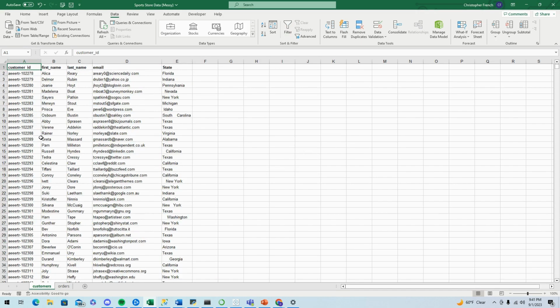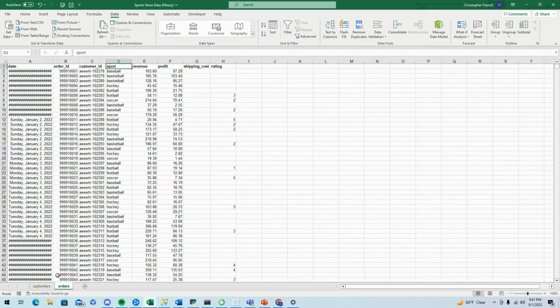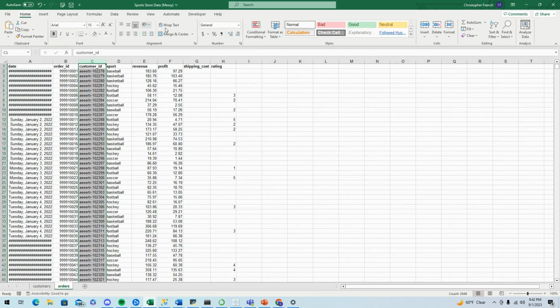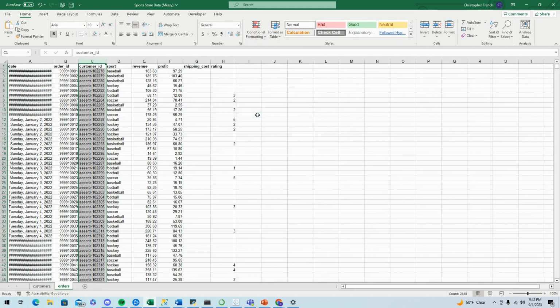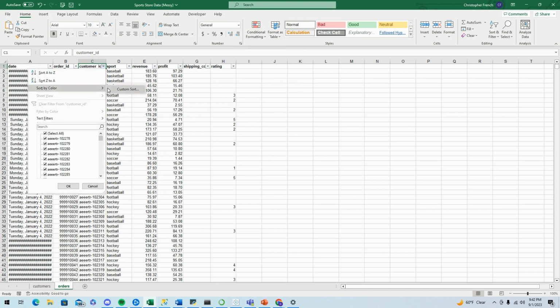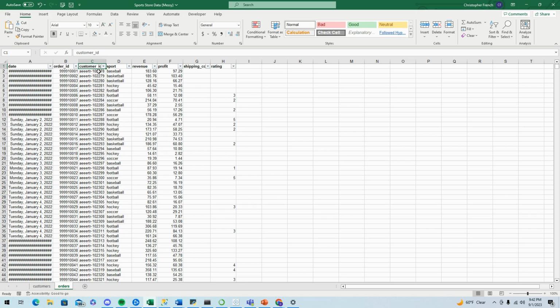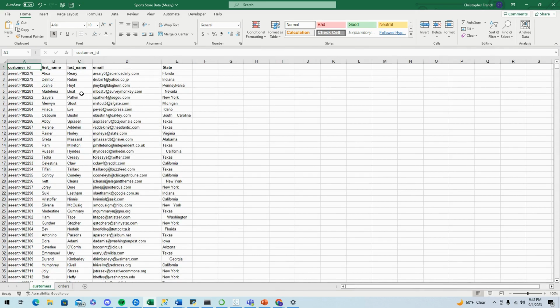We are good there. Now let's go double check the orders. Same thing. I'm going to go over by customer ID. Double check that. Back to home, conditional formatting, highlight cell rules, duplicate values. Okay, and now let's go take a look. Sort by color and nothing there. So there's no duplicates in this one, so we are all set. Now we can clean up our data and do what we need with it.